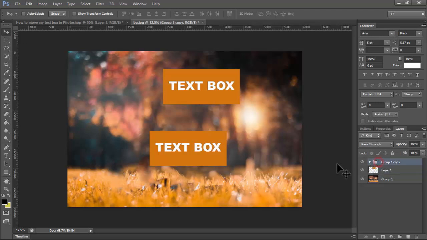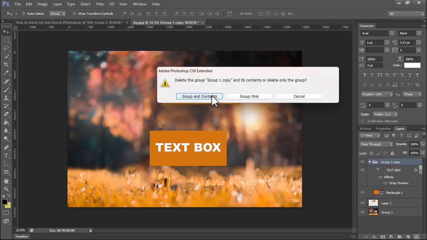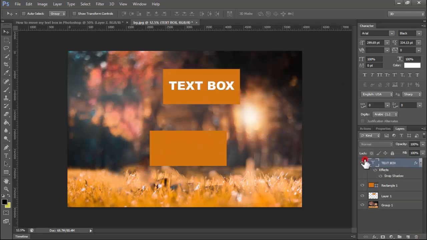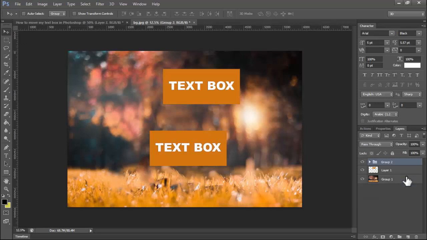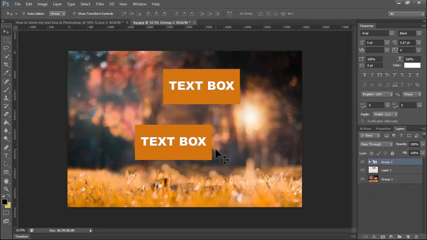Step 2. Now see this text box. See this text and see this text box. Hold Ctrl, select the text box, Ctrl G for group. Now move.